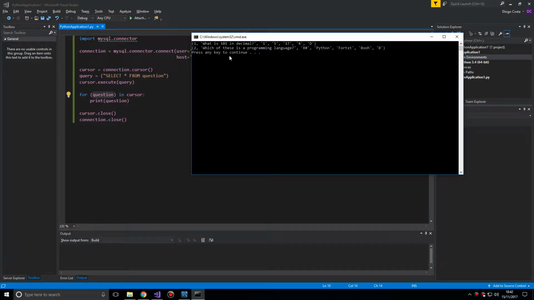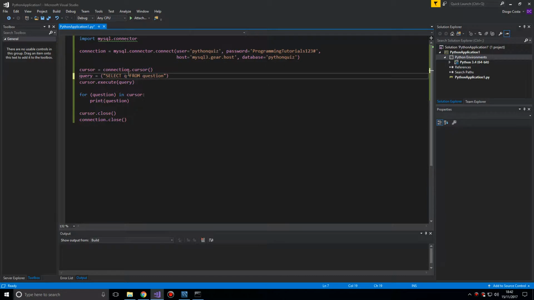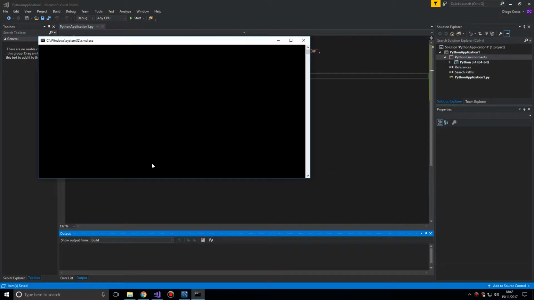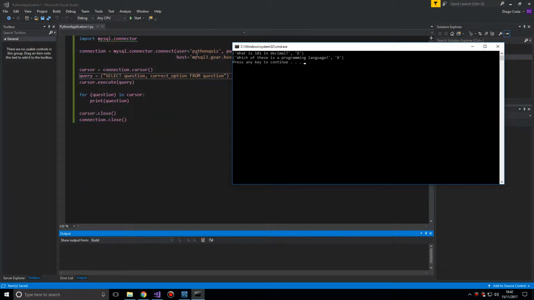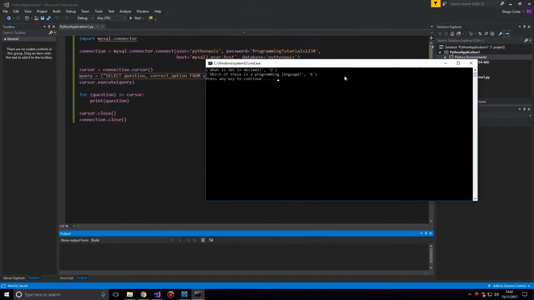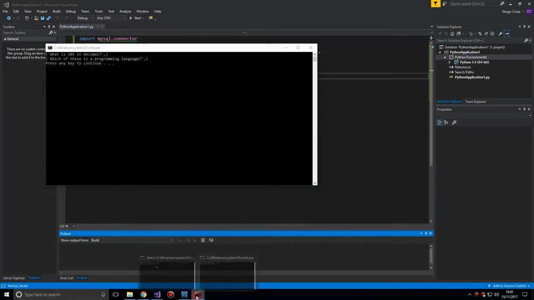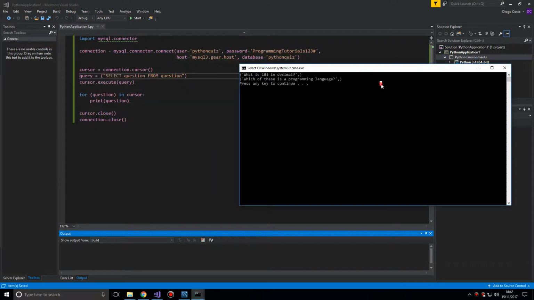However, let's say you wanted to only get the question, comma, the correct option. See what happened now. Oh yeah, I need to close this. On Visual Studio, I actually need to close that window. See what happens over here? We only get the question and the correct option. And let's say we just want the question now. There we go, just the question. And this is the stuff we're going to be using throughout this series on creating this revision quiz.